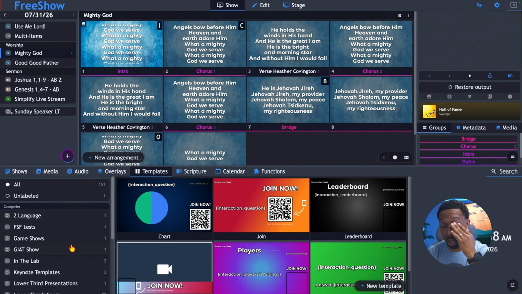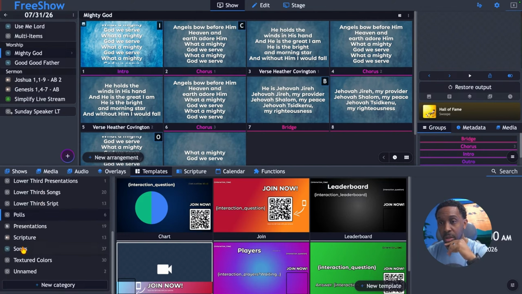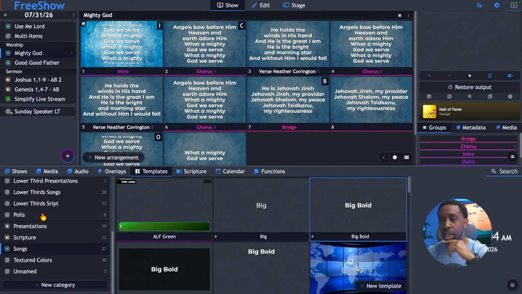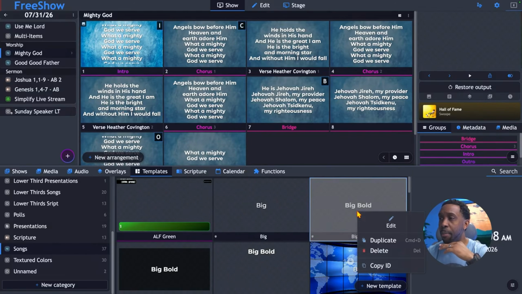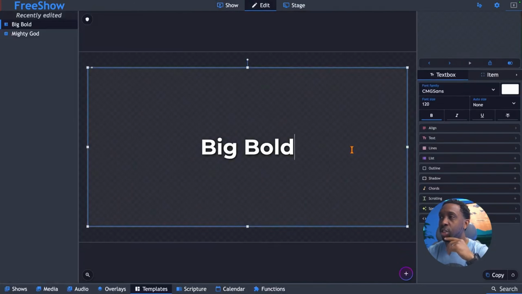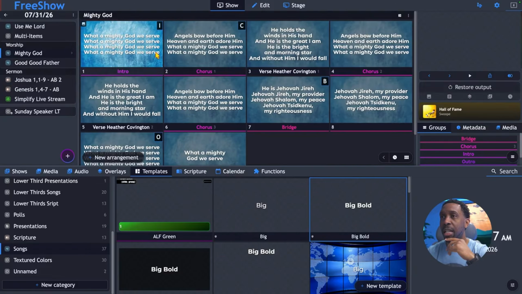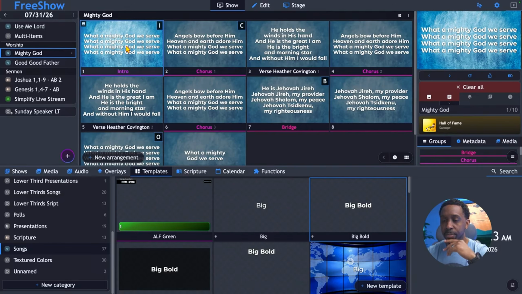So for templates that are running off, what you want to do is go into your templates tab and then go to the actual, for this is a song. So I'm gonna go to my song settings and I got my big bold, but my big bold is big, but the text runs over. So I'm gonna go into edit the actual template itself, and I'm gonna set that to say shrink to fit. So now if there's a lot of text like this song has on each slide, it won't run over. So when I select it, it shows the slide there.